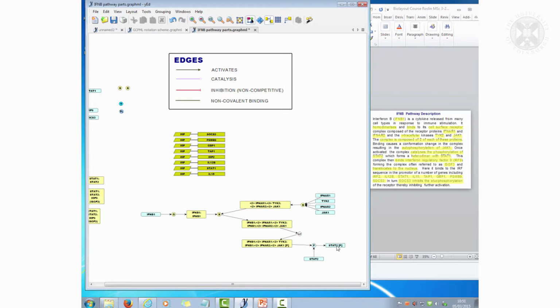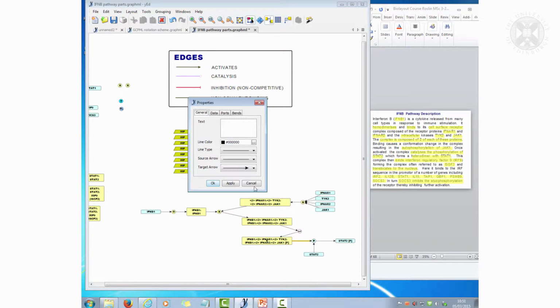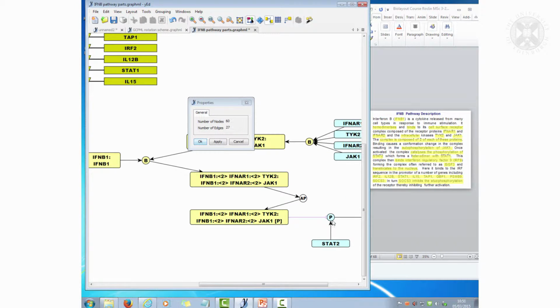Now, in order to illustrate that it's actually this guy who's performing that phosphorylation reaction, again, we can make nice straight lines, which are always good. We can change that edge, and again, clicking on an edge or a line allows us to change the arrow type here. And the catalytic thing is a purple reaction, and apply. So what we've now done is state that this guy here is phosphorylating STAT2.